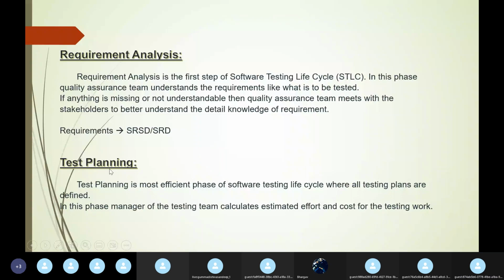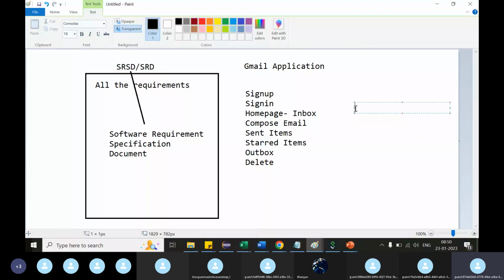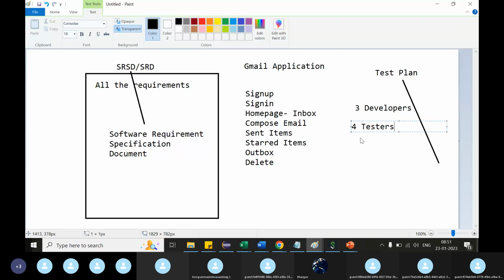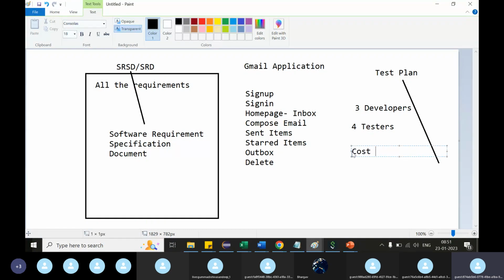So for example, if you want to build this Gmail application, let's say we need 3 developers. So they are going to document it in the test plan document. This test plan document will be created by the testing team lead. He is going to prepare this test plan document, which will have all this information. Who is going to work on this particular application? For example, to build this application, we need 3 developers. And for testing this application, we need, let's say, 4 testers. And how much cost we have to provide for these testers or for these developers, that is also documented inside this test plan document.